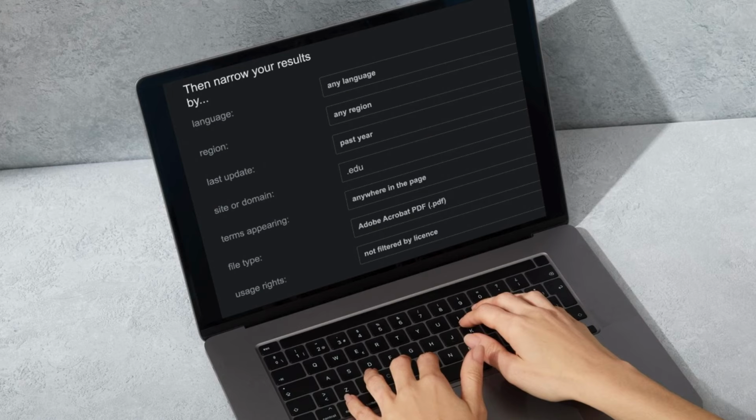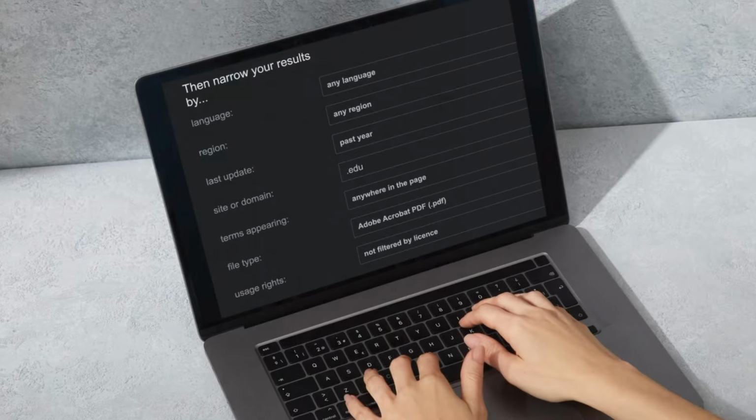You can also combine filters to get even more specific results. For instance, you could search for academic papers on social media and mental health from the past year, in PDF format, and from .edu websites. This combination is perfect for finding up-to-date, reliable academic sources.